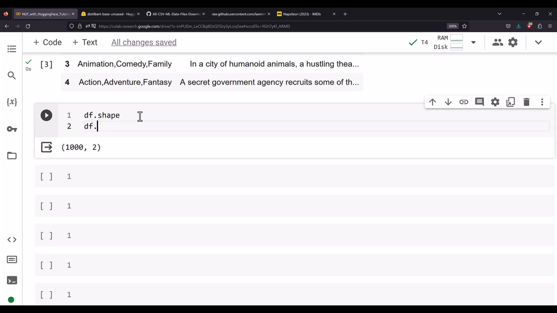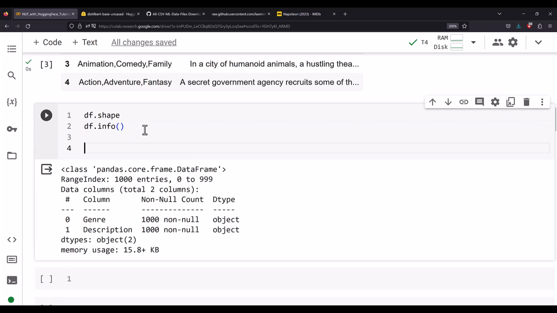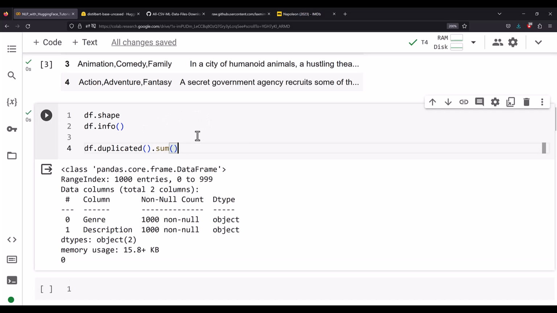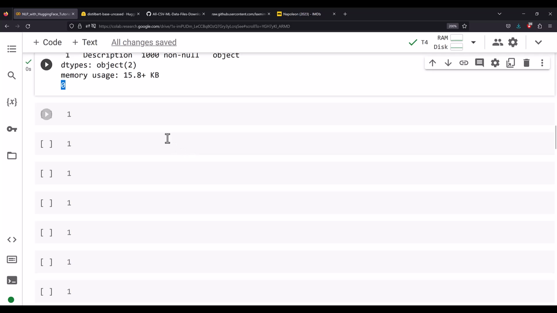That is perfectly fine. Then df.info will tell us about the data frame, where it says that there are a total of 1000 entries and 1000 non-null values. That means there is no null value. We just need to check if there is any duplicate, which we can check with df.duplicated().sum(), and then we just run it. We see here there are 0 duplicated values. That means there is no duplicate movie entry here.